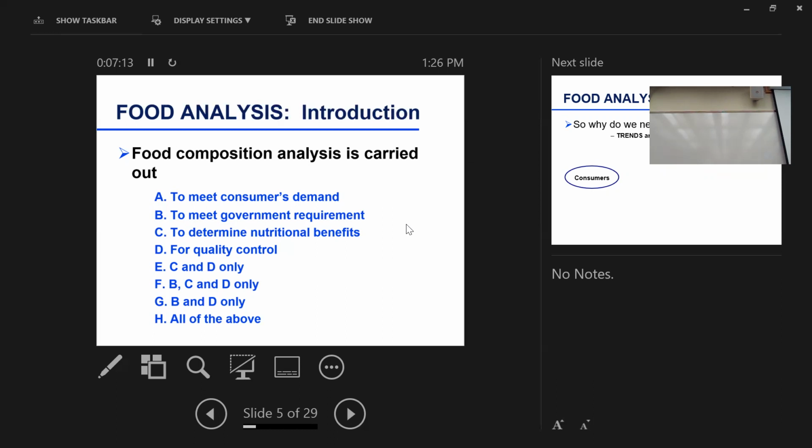So flavor profile. Okay, so the flavor metabolites or compounds. These are composition. What else? Structure and texture. Structure and texture would not be part of the composition. It is part of food analysis, though.